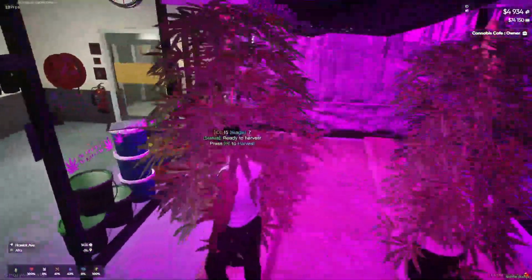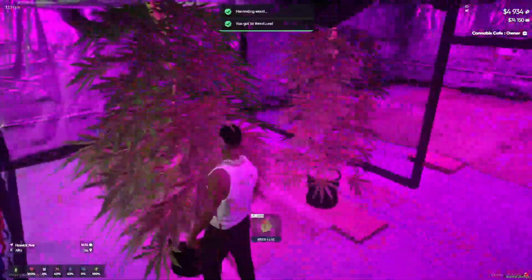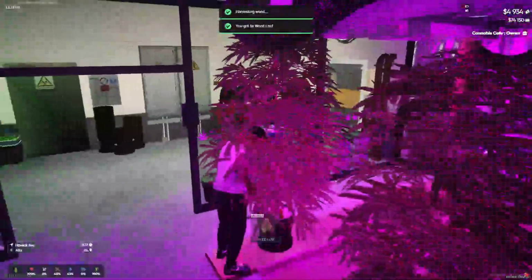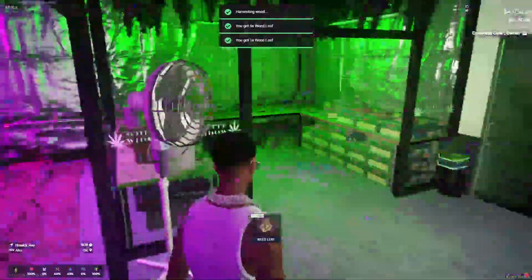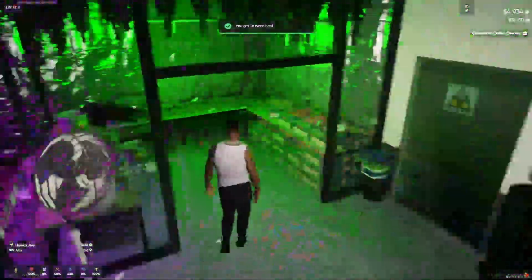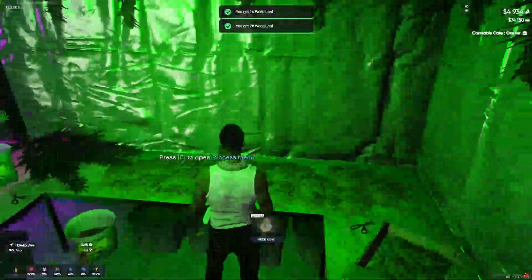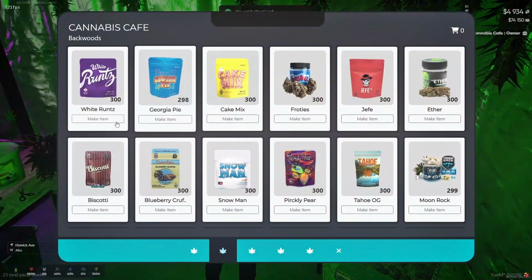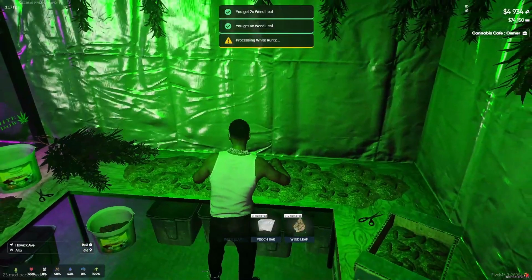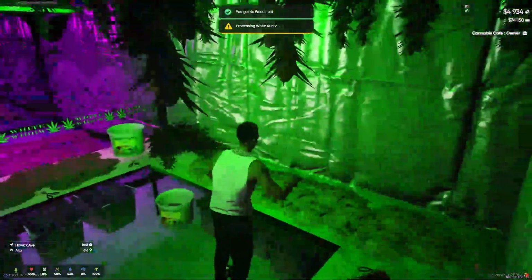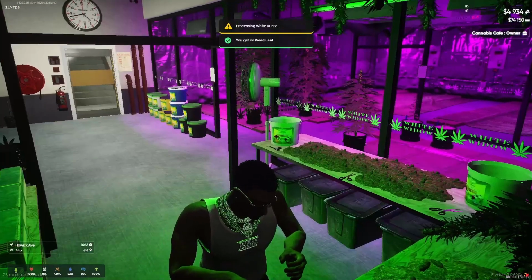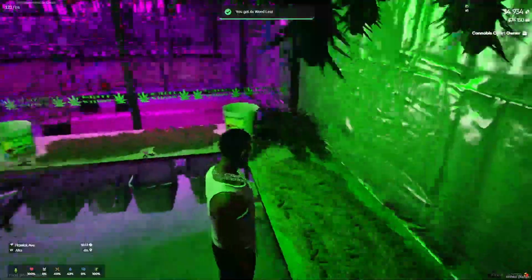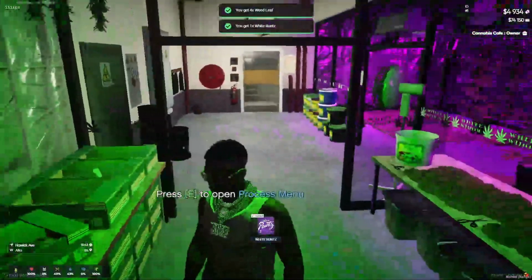This one is fully grown. And then to harvest it, of course, you just click H, and then it harvests the weed. Let me just go ahead and cancel it. But then after you have weed seeds, you can just go to your process menu. Come on over here. Make item, and it is making the item. And just like that, it gave us the item.